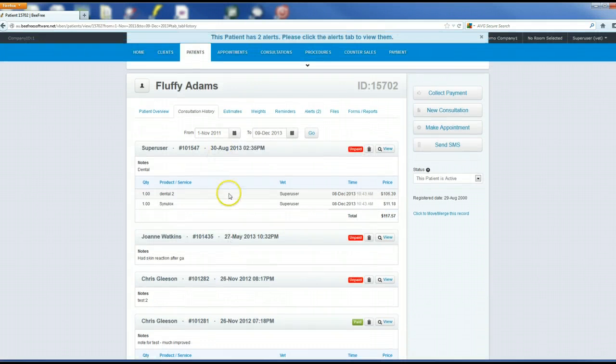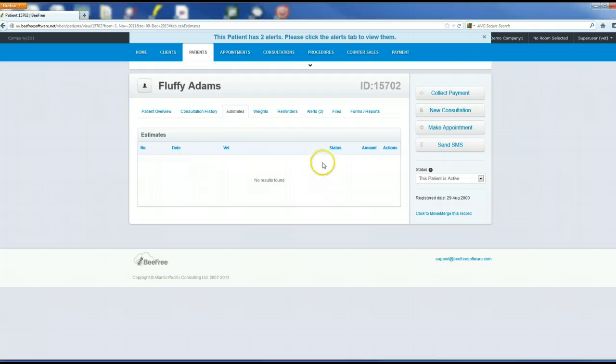This tab here, estimates, this will show if you've priced up estimates and they haven't actually been converted into consultations yet. So if you've given the client an estimate, for example, that dental, in the consultation screen, which is in another video, when you do a consultation, you can actually, instead of pricing up as a consultation, price up an estimate, and if you haven't converted that estimate into an actual consultation or procedure, it will sit here in estimates until you've actually converted it.